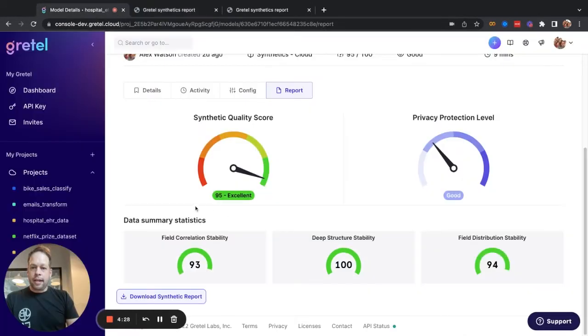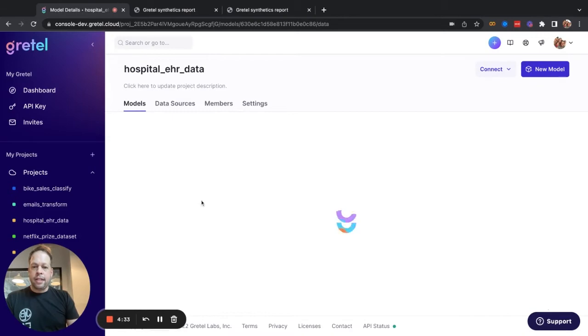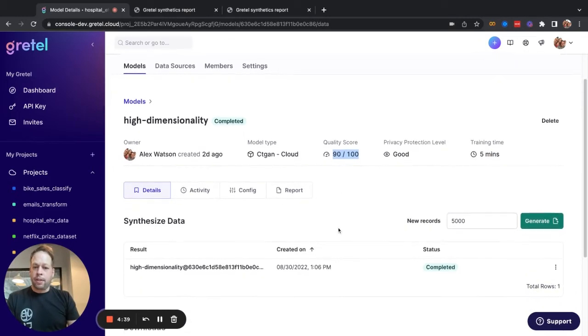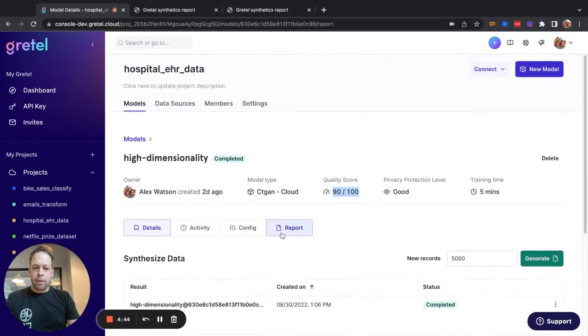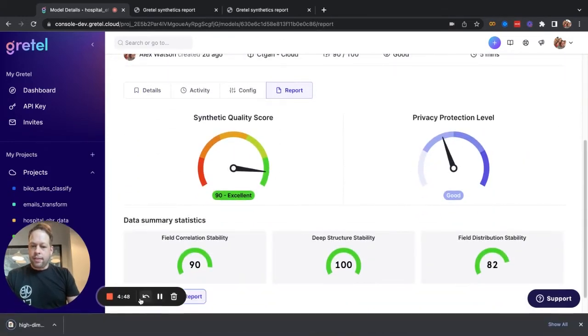And next, let's look at our GAN model, high dimensionality data set, running on the data set. So you can see it trained quite fast, and the quality score was pretty good. So 90 out of 100 on this as well. I'll go ahead and save this report, and let's look at it as well. Give us something to look at later. Download synthetic report here.